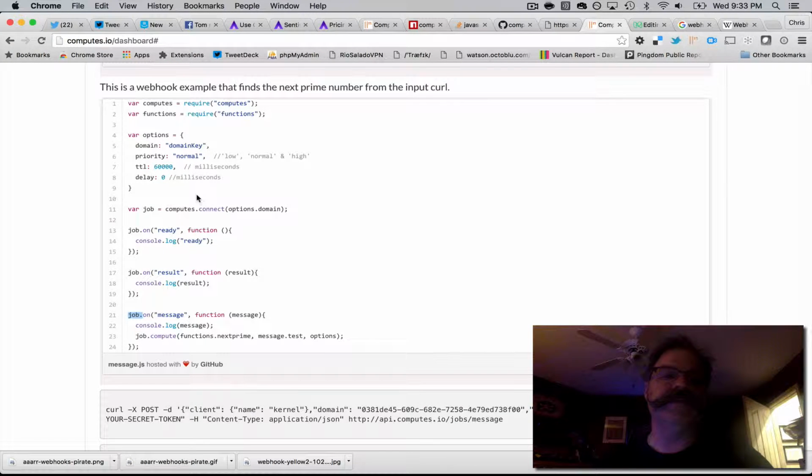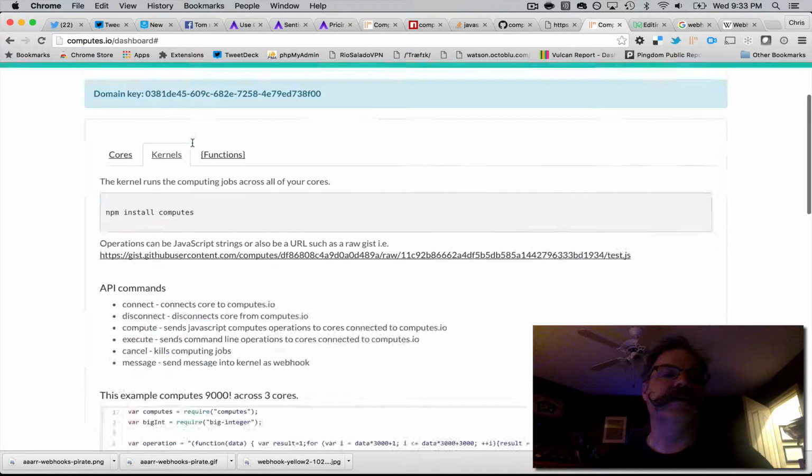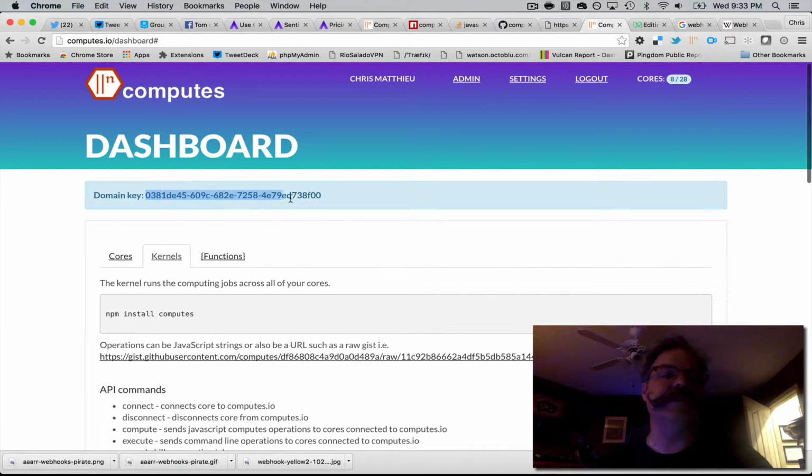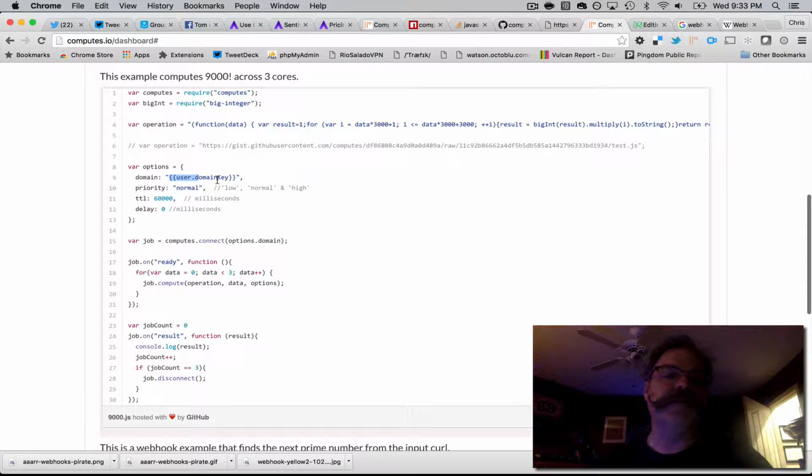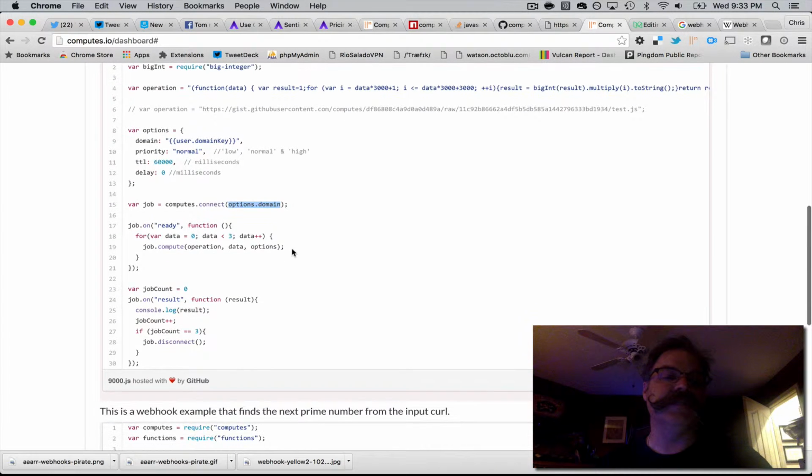I had to add one thing to make this work. When you connect to computes.io, you now have to pass it your domain, which is basically this domain key that's right here. So you set that up in your options as normal, but then in computes.connect, you pass it options.domain.